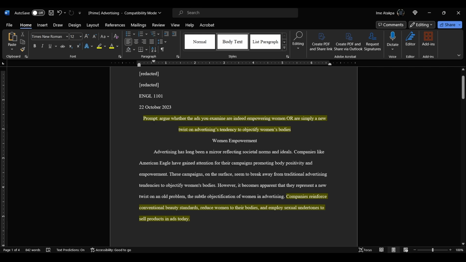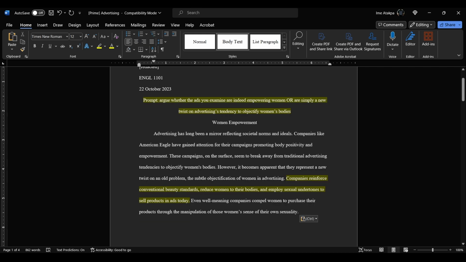So if I was going to take this and I was going to rewrite this thesis in a way that was going to be more beneficial to me as a writer and more beneficial to my grade and maybe even to my reader as well, I might change it in this way. This bit here that I've added. Even well-meaning companies compel women to purchase their products through the manipulation of those women's sense of their own sexuality.